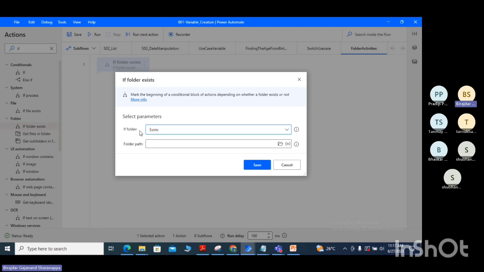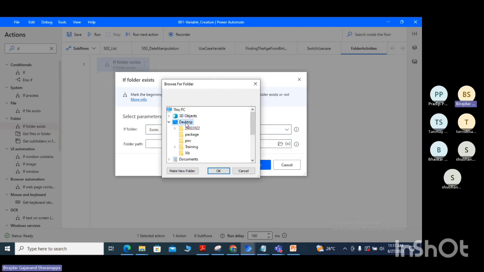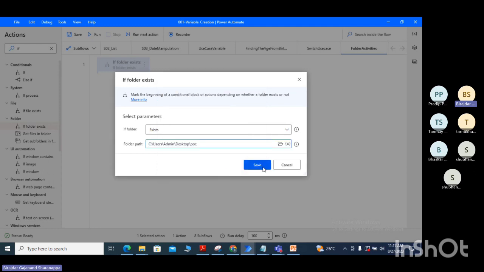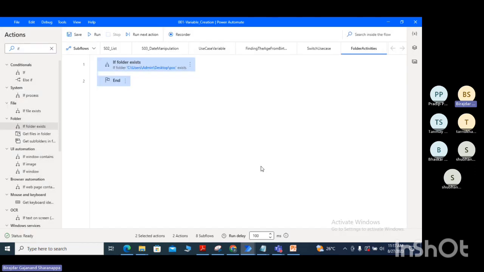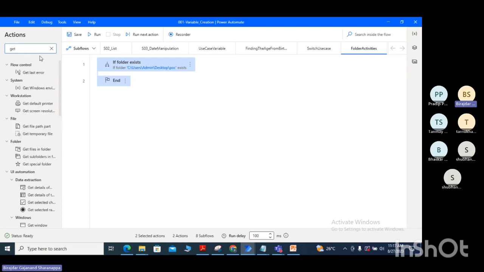So what we have to check is if the folder exists, and here you have to give the path. So let me put the path of my POC. POC is the folder available, or you can just create a new folder also and save. So if the folder exists, if my folder exists, then only I have to do certain operations. If the folder exists, then I have to retrieve the files available in this folder.